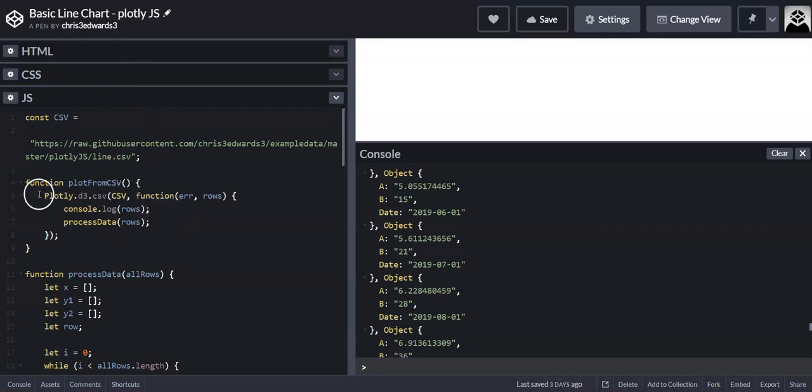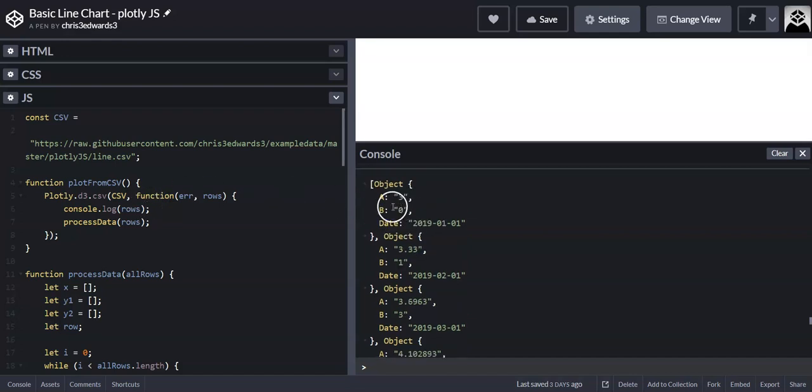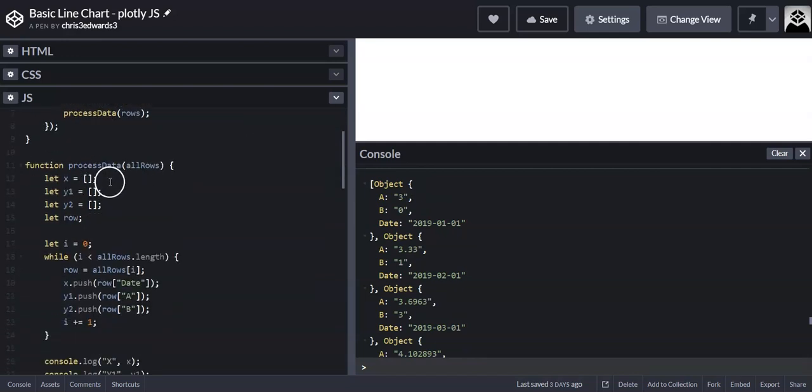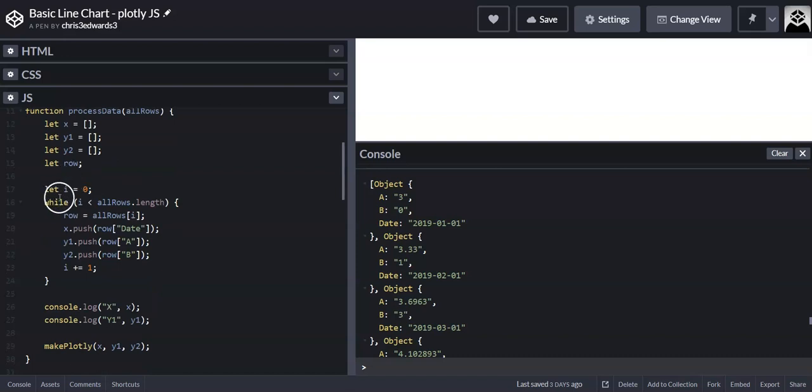Back to the code, this first function, plotFromCSV, will read the CSV file and extract the data into an array of objects, and each object has one row of data. Then we call this next function called processData, where we take this array of objects and pull out each series of data. So first we create empty arrays for each of the data series, one for X and one for each of the Y series. Then we loop through the array and populate each of the individual data set arrays.